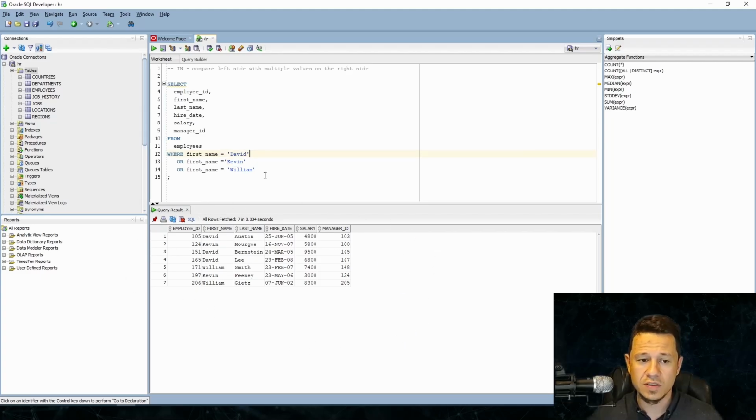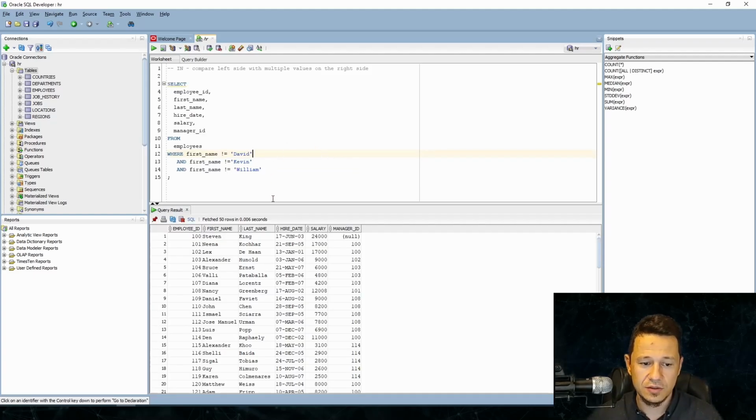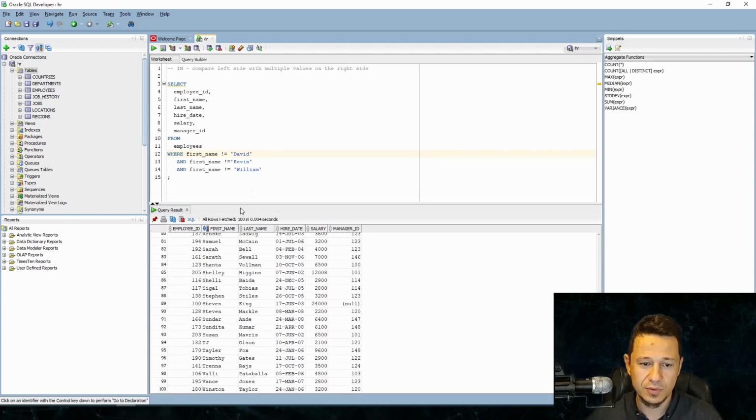If I would like to exclude any David, Kevin, or William from our query, I would write first_name different than David and first_name different than Kevin and first_name different than William, right? And let's see the results. As we can see, there are no Davids, Kevins, or Williams present in our result set.